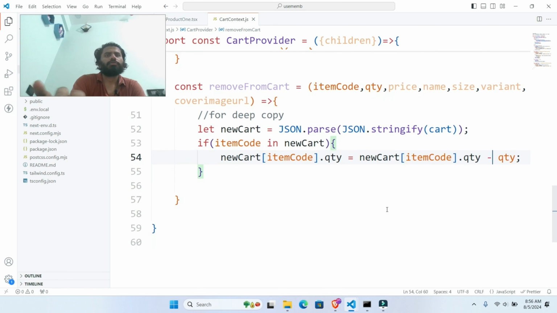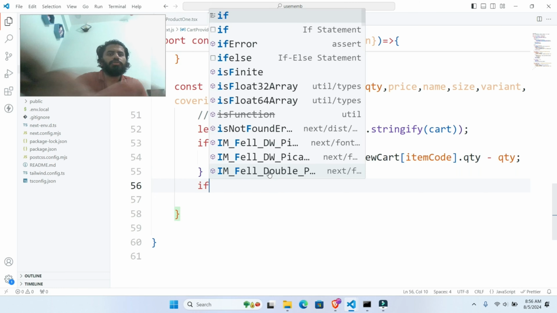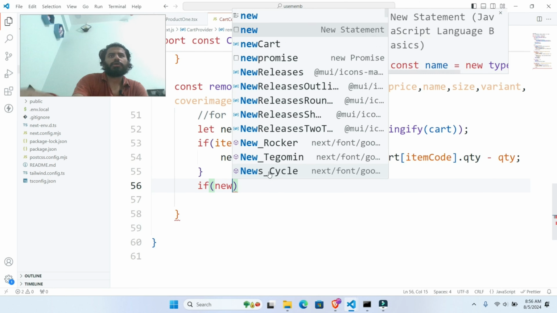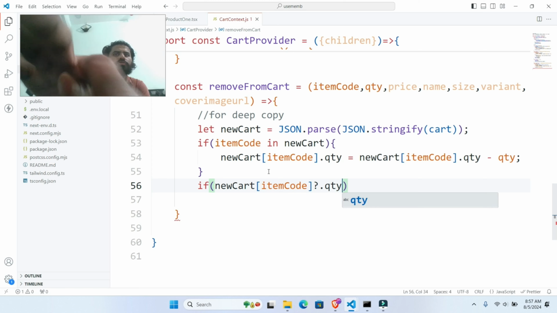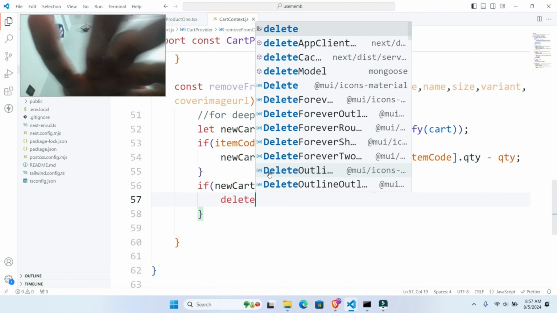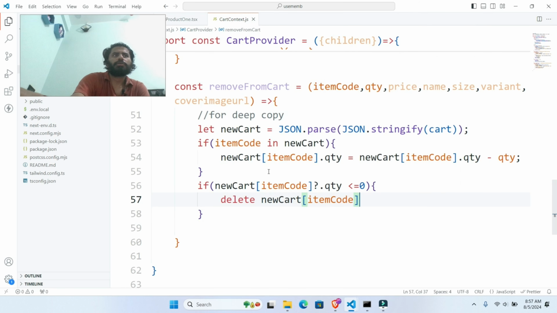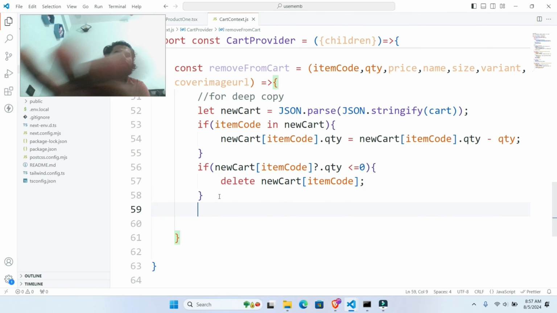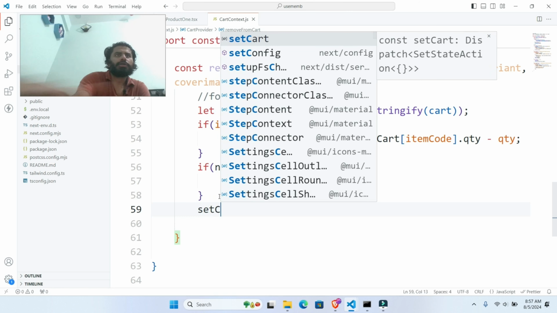For that scenario, I'm going to add a check here. If newCartItem[code].quantity is less than 0, then I'm going to delete newCartItem[code] from newCart, and then I'm going to do a setCart with newCart.